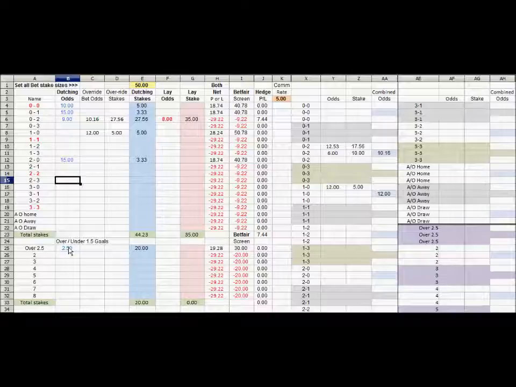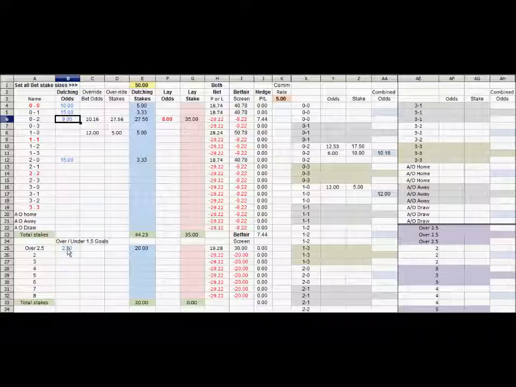So if you're over 1.5 goals here and you'd bet 2 goals there, for instance, the profit and loss shown in the sheet will not be correct. So you must be very careful not to bet the same thing twice.